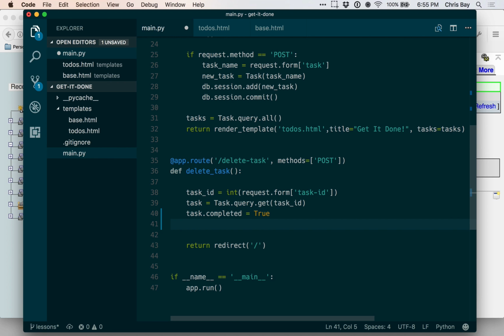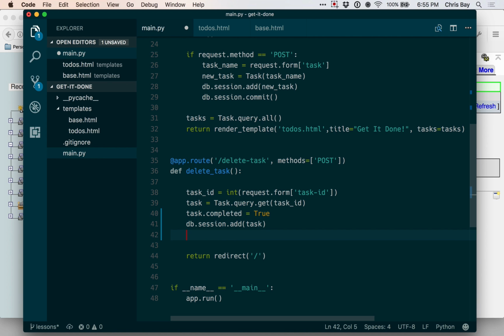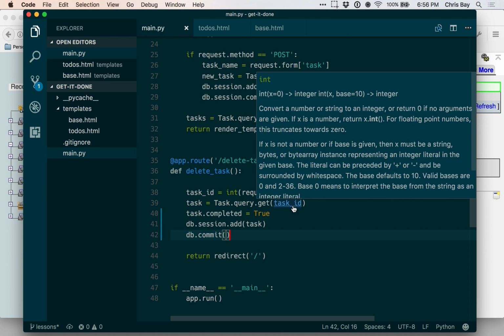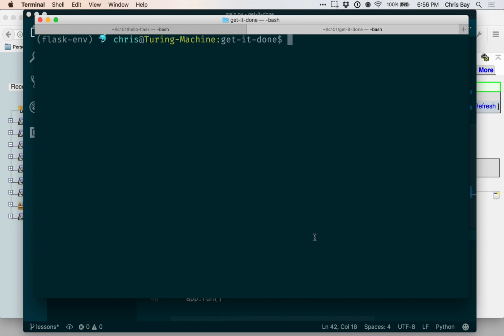And for that to save, just as before, I have to work with the db.session. So I say db.session, and I can still use add, even though the task already exists. I can still use db.session.add, and then I can say db.session.commit. And then that will commit the changes to that object to the database. Okay, so that will result in that Boolean flag being flipped for a given task. Let's go ahead and run our application and see how it works.